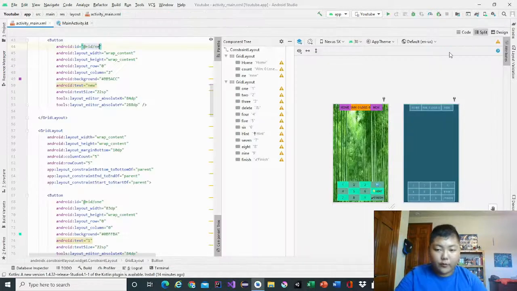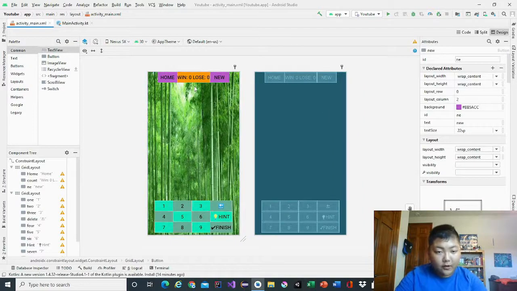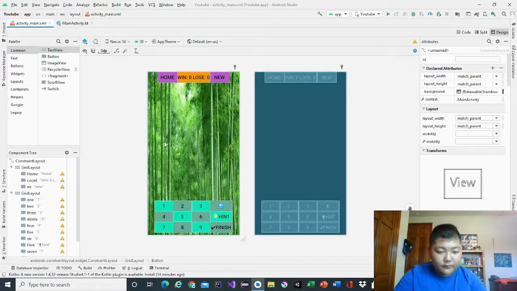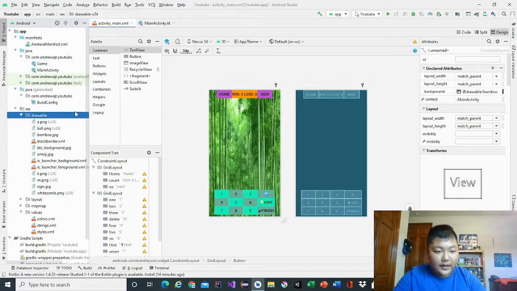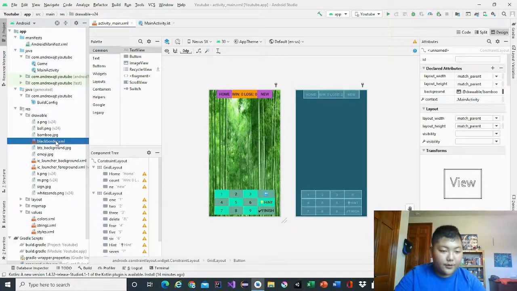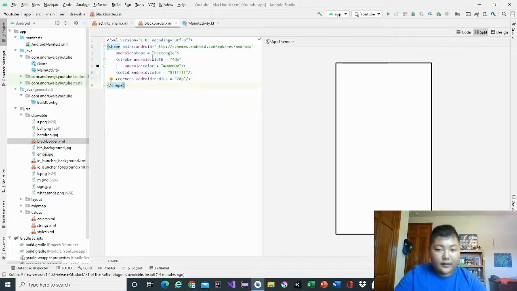In this video we will continue to work on the layout, and we will add a board in for the Sudoku little project. And I already made this drawable right here, and I'll show you how to make it.